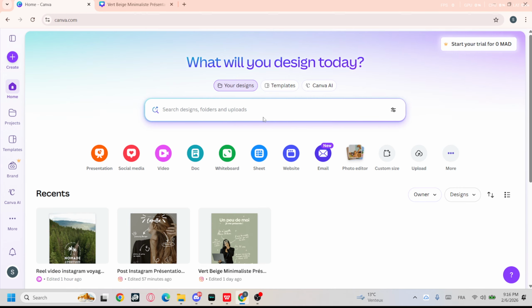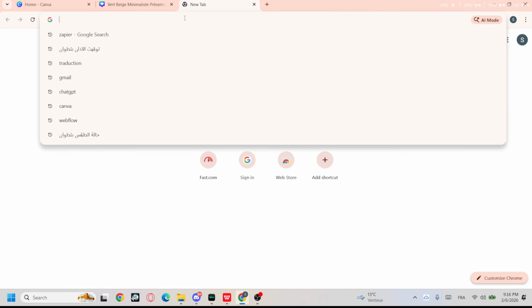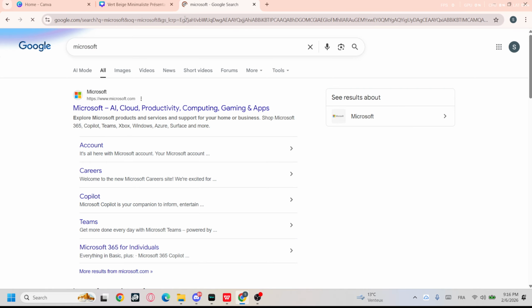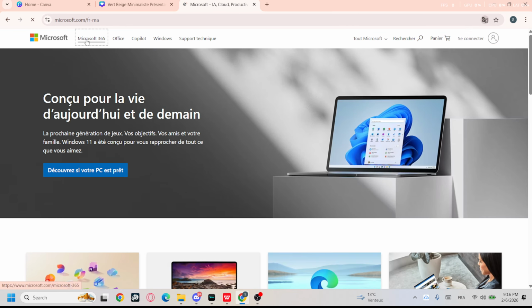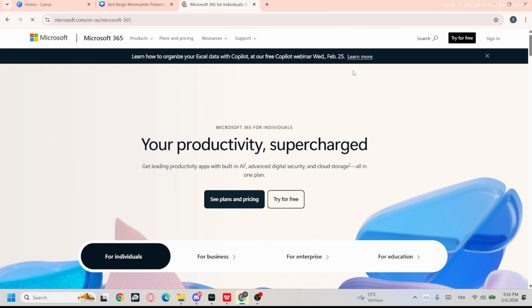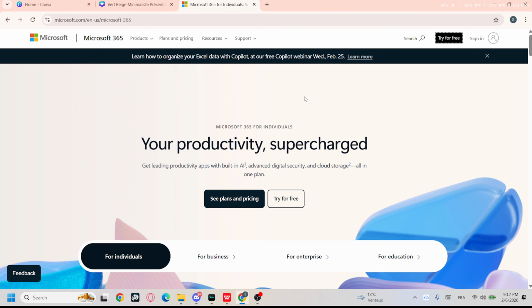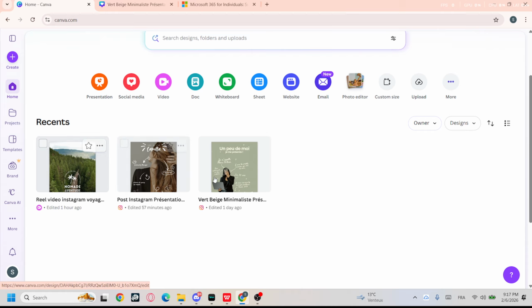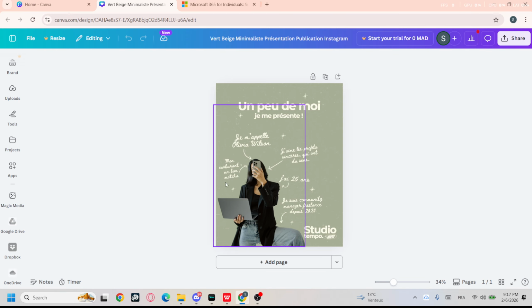So you will need to just open a new tab and type Microsoft right there. Okay, and hit enter on your keyboard. Then just go with Microsoft 365 and sign in with your account. Okay. So right now, when you have signed in, I do really want you to go back to canva.com and open or create a new design, just like that one, for example.